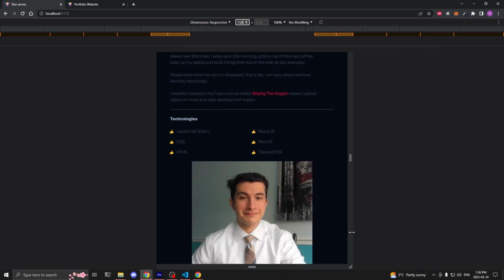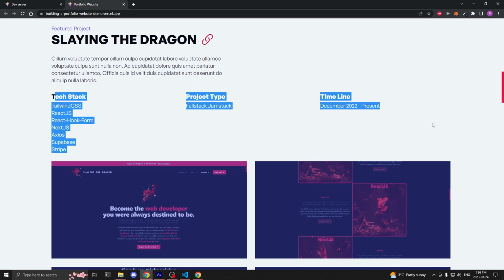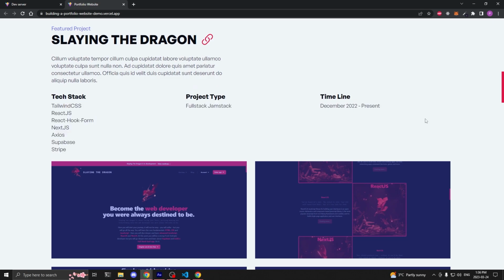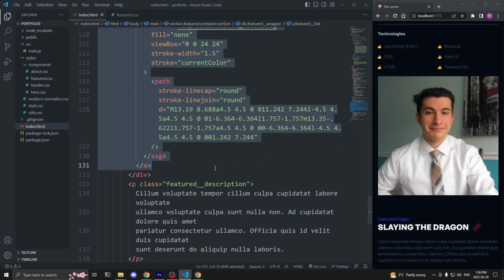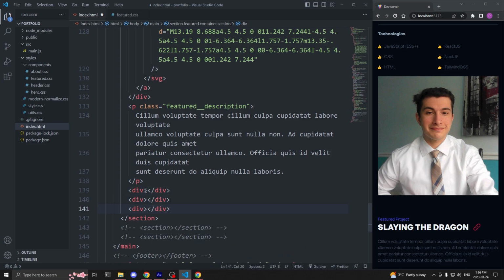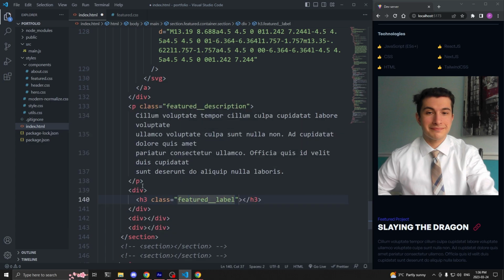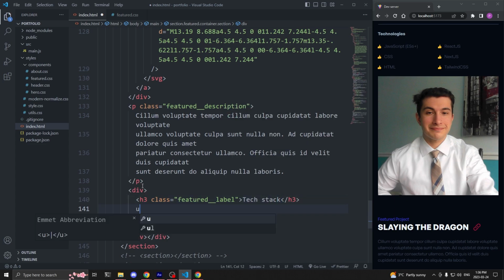Looking at our demo, we see the second part is composed of 3 containers, a text stack, a project type, and a timeline. So in our HTML, under the paragraph, I'll add 3 div elements. Inside the first one, I'll add an h3 element with the class of featured__label and displaying text tag. Under it, I'll add an unordered list with 7 list items.